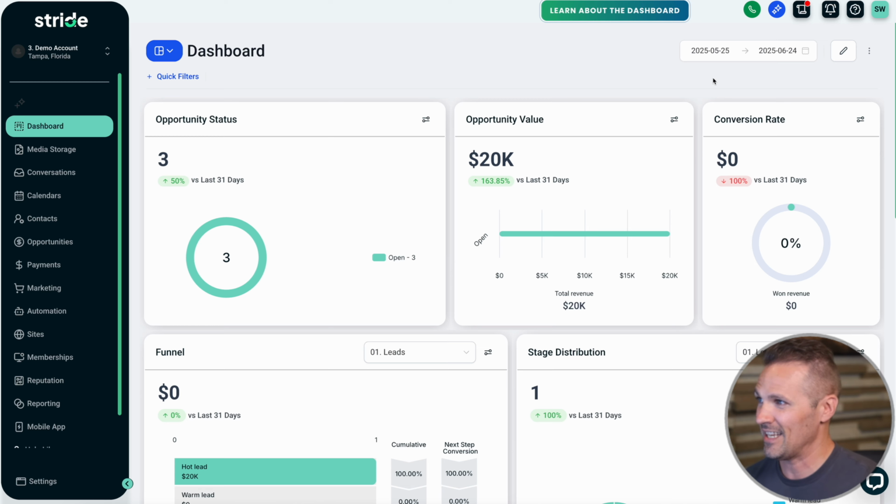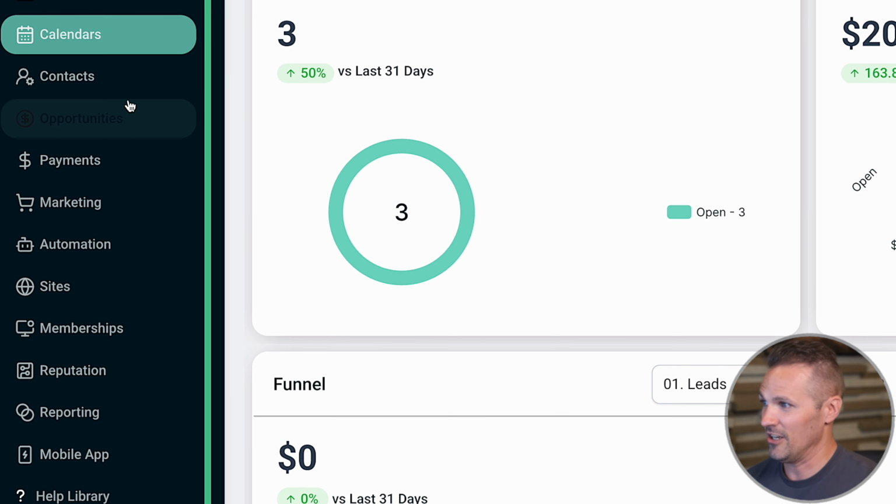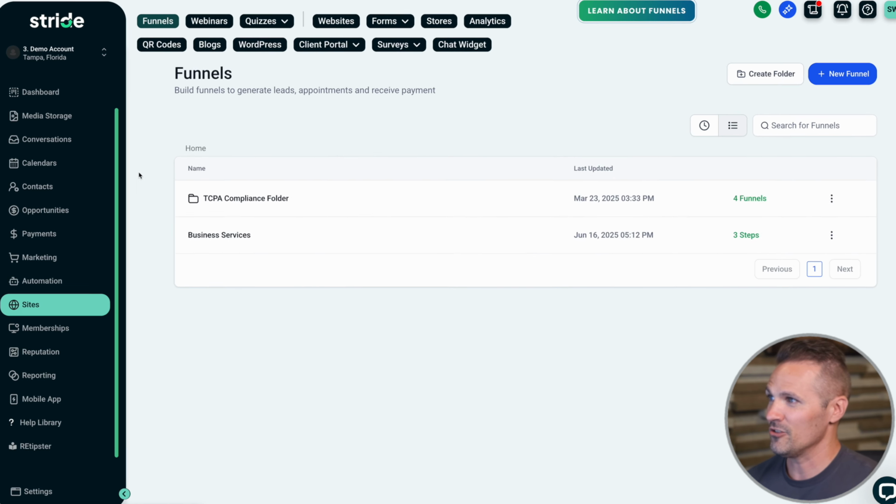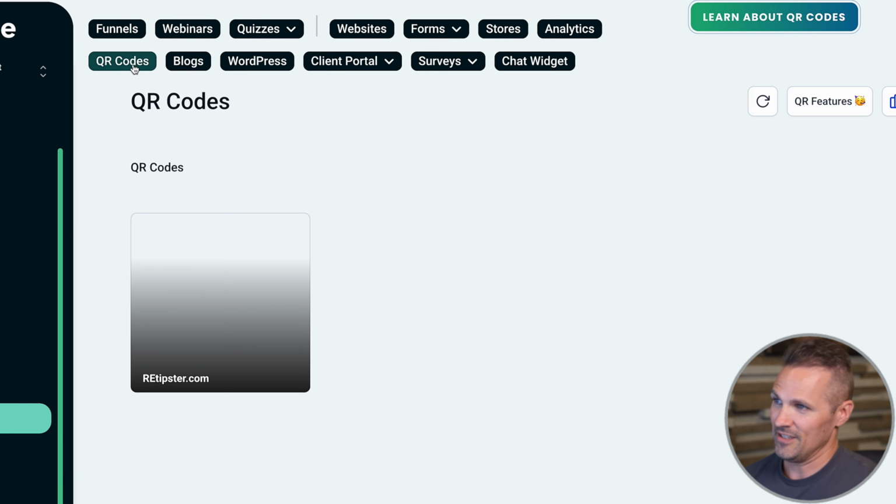So once you're in your Stride account, right over here in the left sidebar, you're going to go down here to sites. And then right up here, you'll see QR codes. And we'll go to this thing right here.